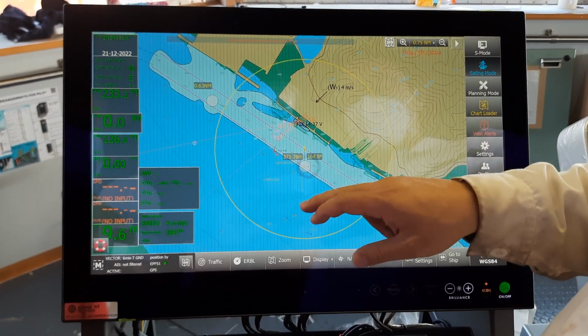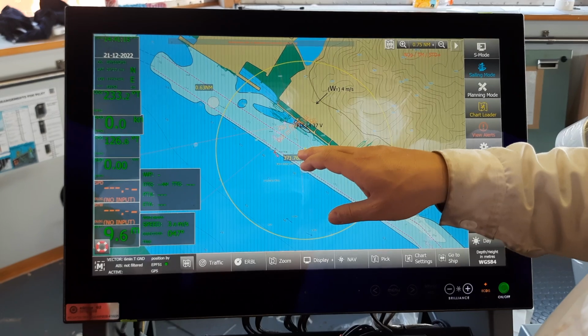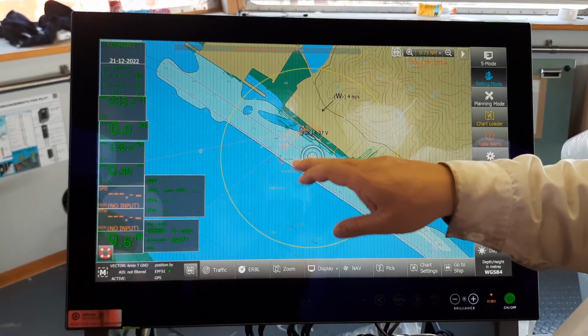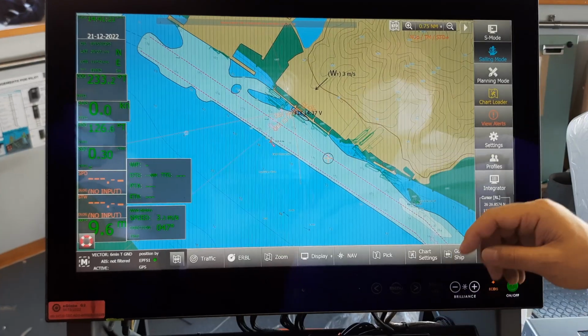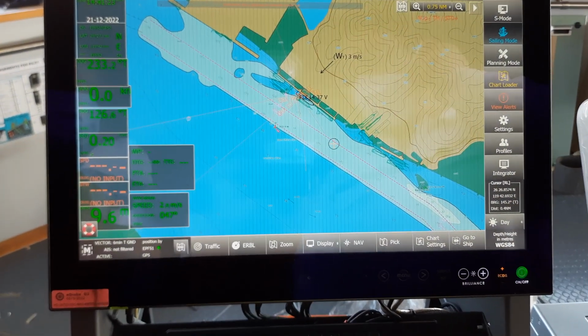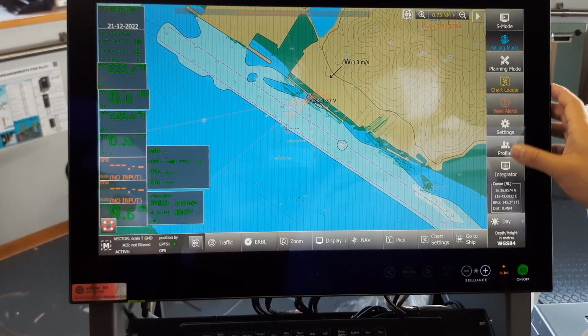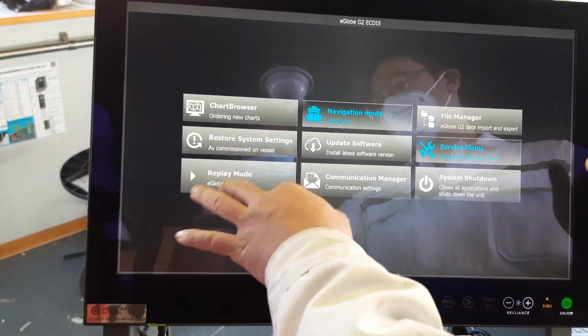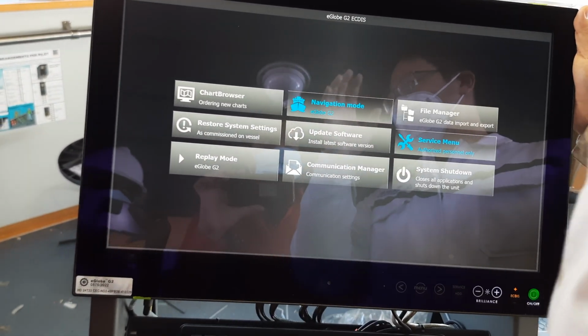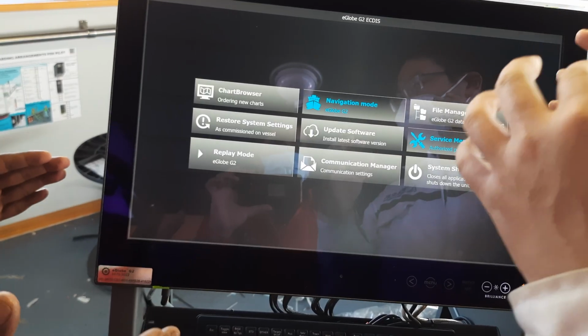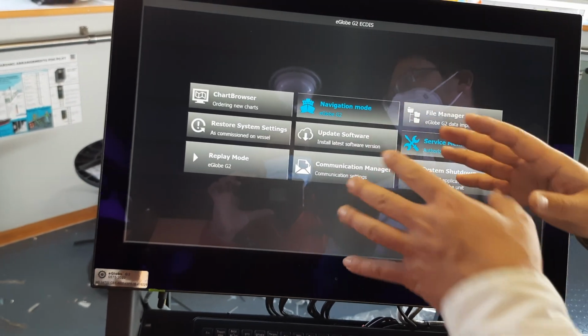Now we disable this. Okay. And the last one is for the replay mode. The replay mode is only used for anchorage or port, it means when you stop for a short period, yeah, you can use it. If you're moving, it will not be used. It's not used.